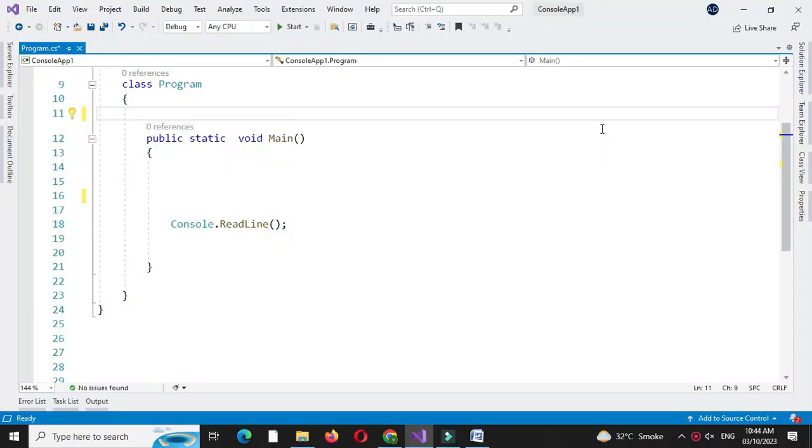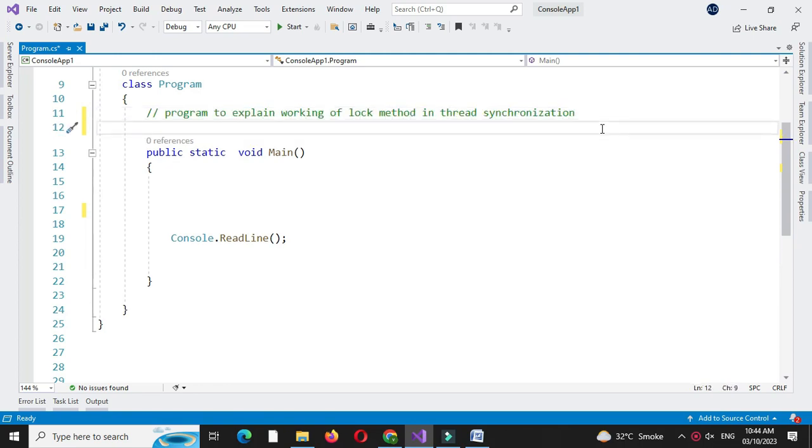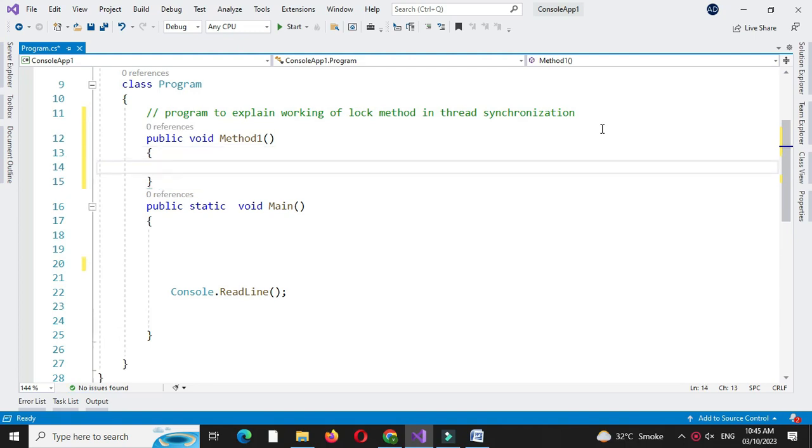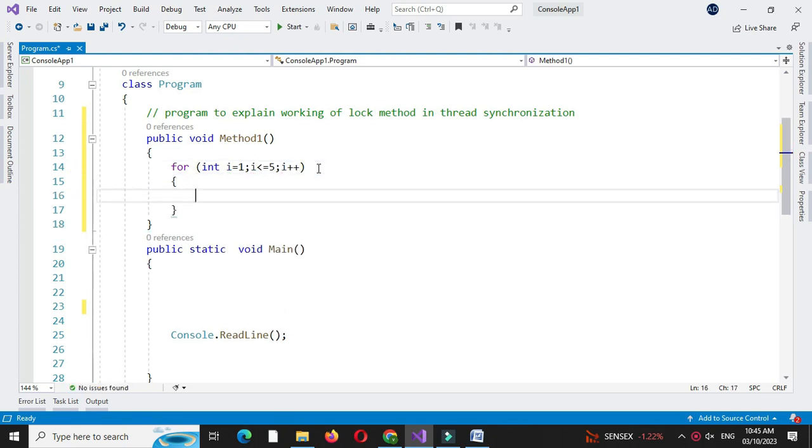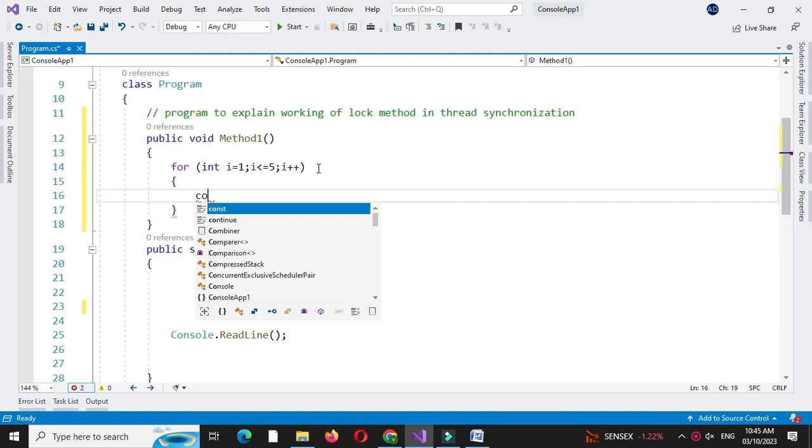Here we will write a program to explain the working of the lock method in thread synchronization. For this we will define one method, and here we will print the value of i in a for loop. So for int i equal to 1, i less than 5, and i plus plus, and we will print the value of i.